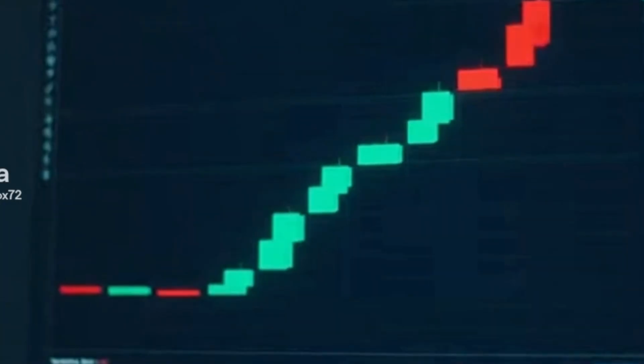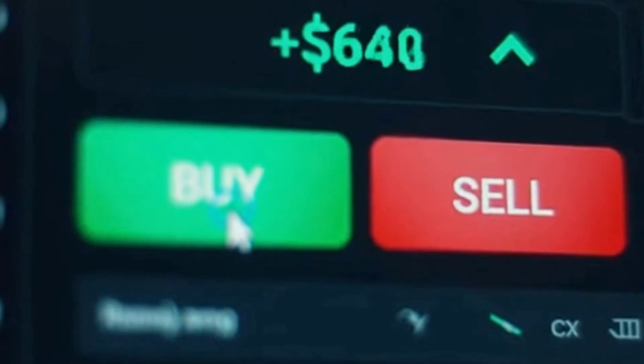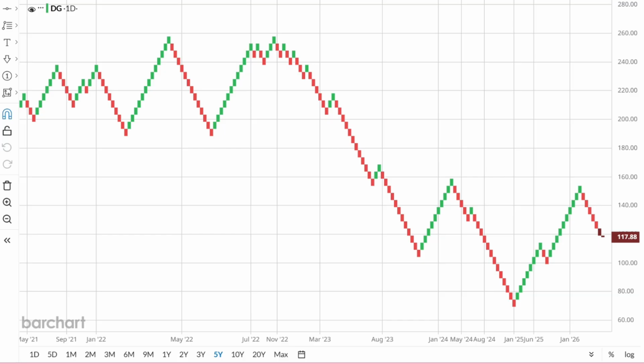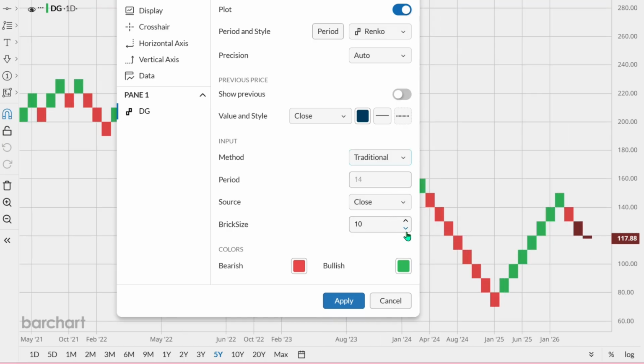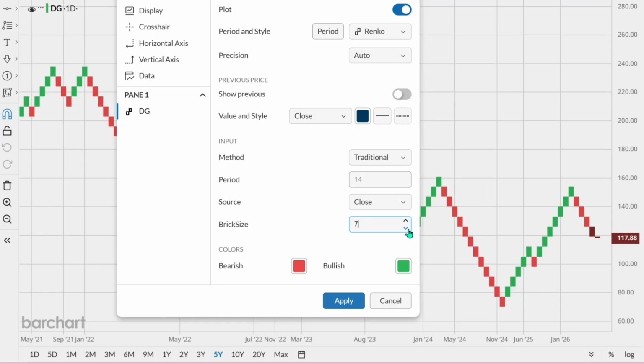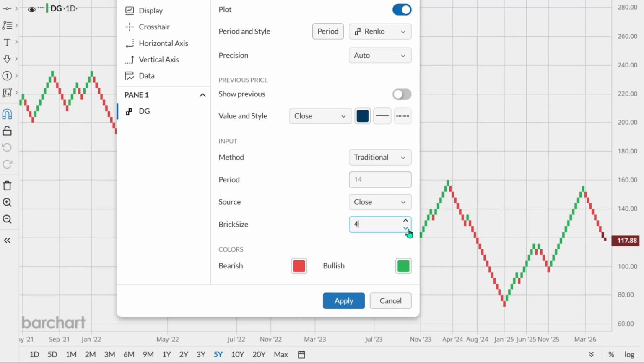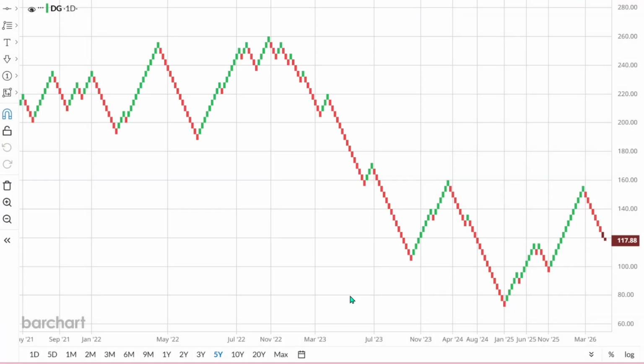If your Renko chart feels too noisy or too slow, there's a very good chance your brick size is the problem. And this is something I see all the time. People spend hours tweaking and optimizing indicators, but they completely overlook the one setting that controls everything. In this video, I'm going to show you how I actually choose my Renko brick size, without overcomplicating it.